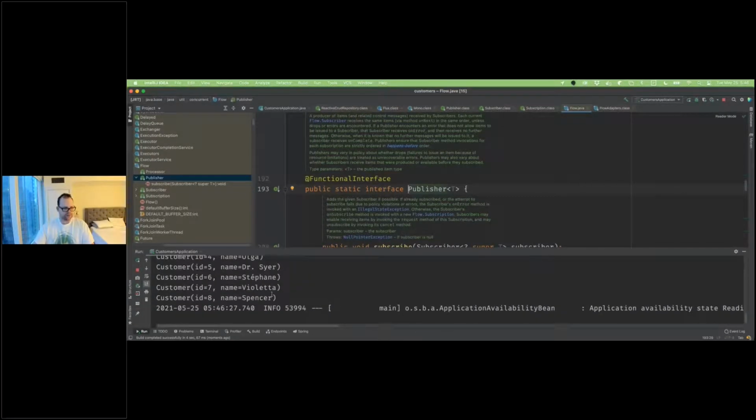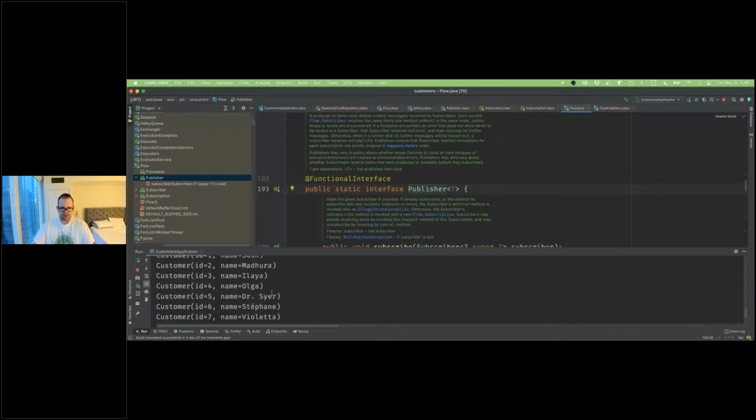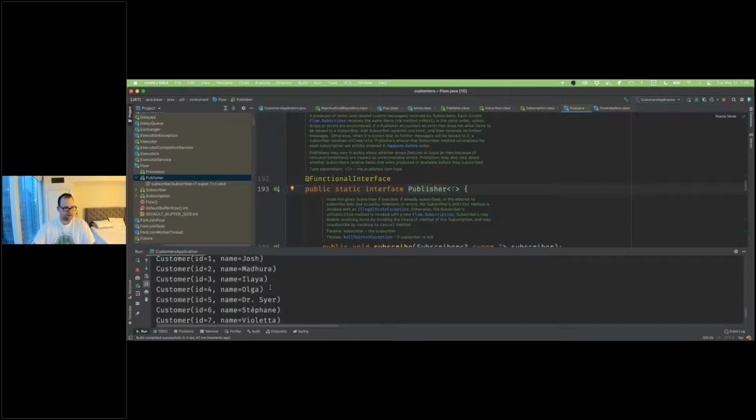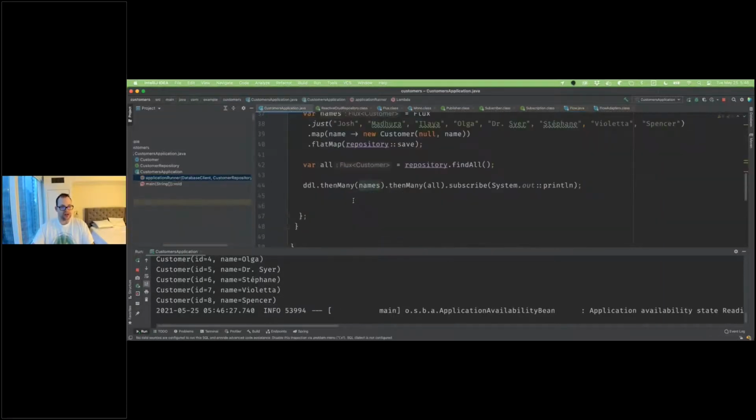All right, there's our data. It worked. We have our data. It's up and running. We have the 8 records in the database. Everything is fine. So now I want to build a REST API, okay?